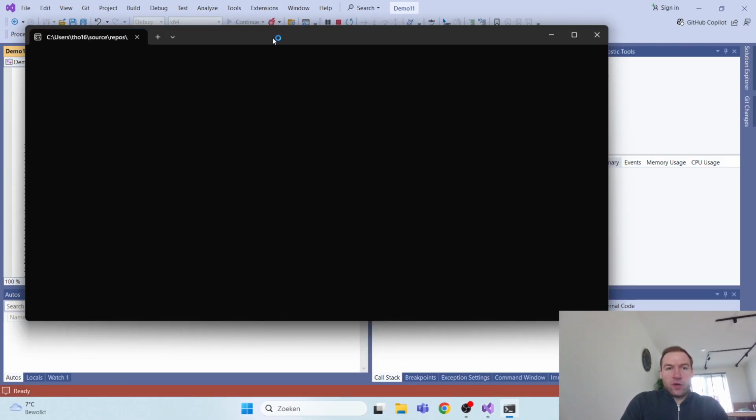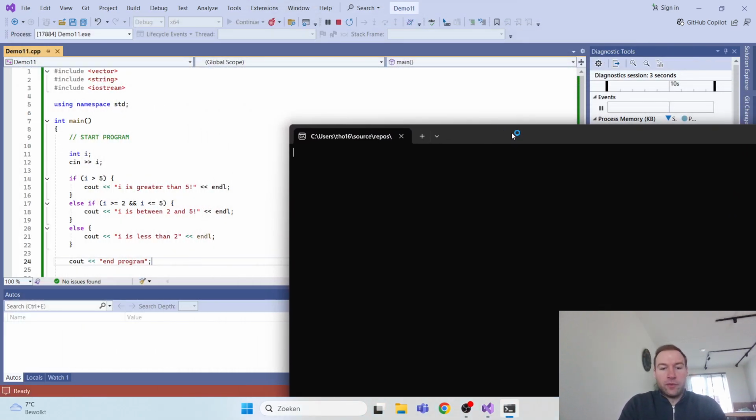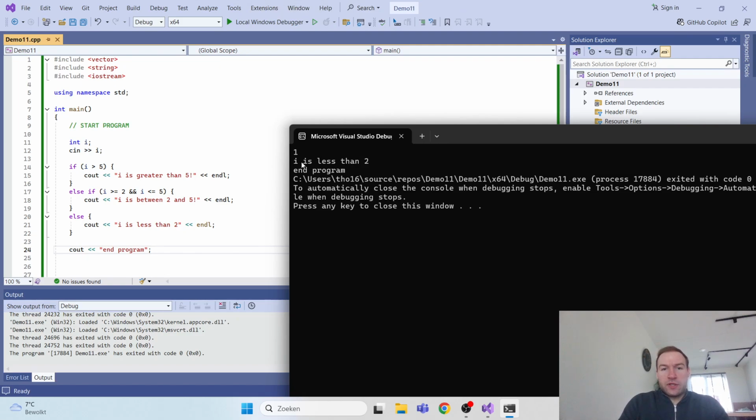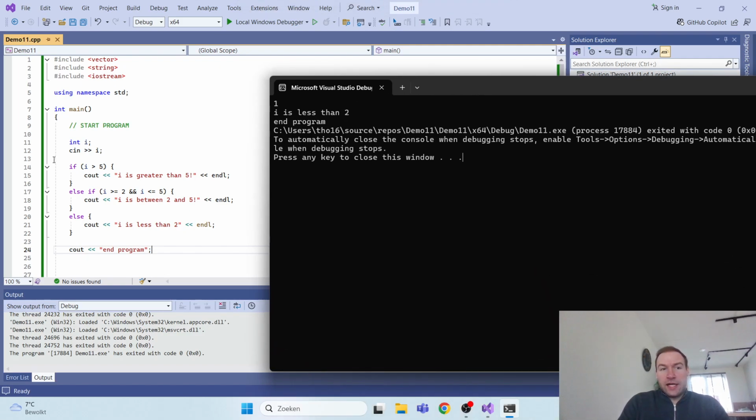So let's run this program one more time. So let's enter the number 1. And now you see it prints I is less than 2. So it again starts checking the condition on line 14. So 1 is not greater than 5. So therefore it jumps to the next block. 1 is also not larger than 2. So this condition becomes false. And therefore it will jump to the else block. And the else block is then executed, meaning the statements between those curly brackets are being executed, which is a single statement that prints I is less than 2 on the console, which we see here.